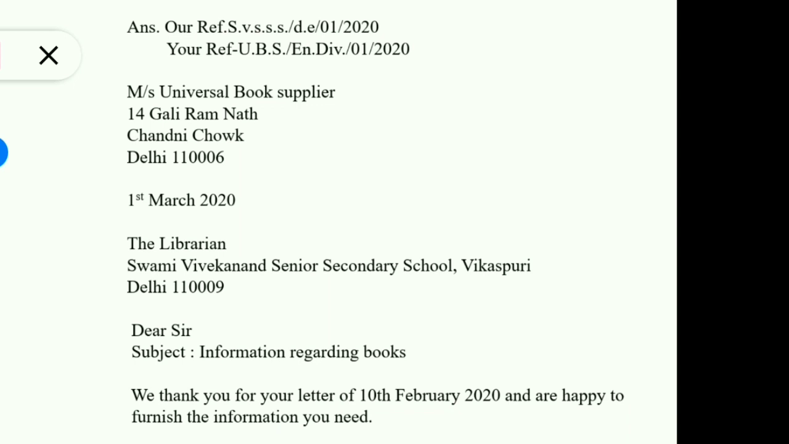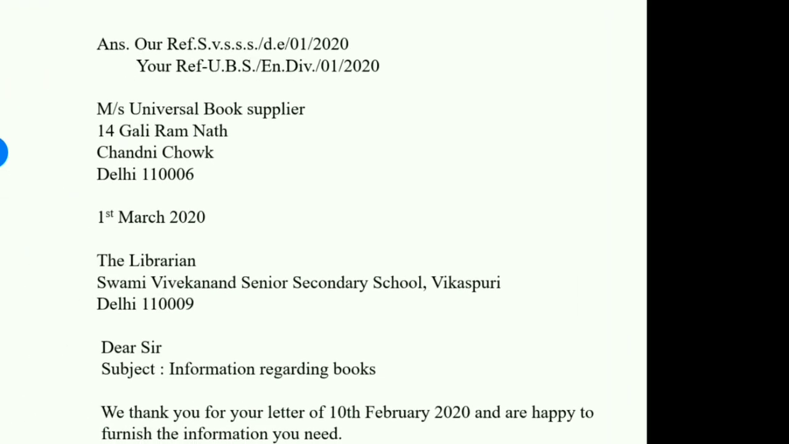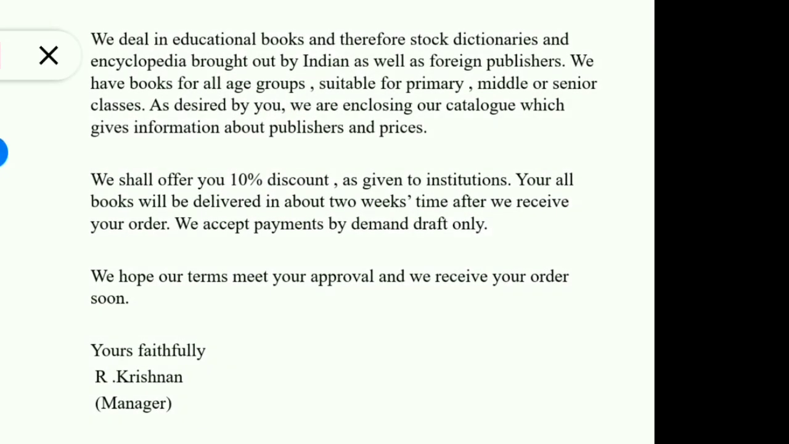Here you have to write our reference number and your reference number, both. Sender's address, date, receiver's address, salutation, subject, and intro paragraph. Then comes details, concluding paragraph, and then signatory section.